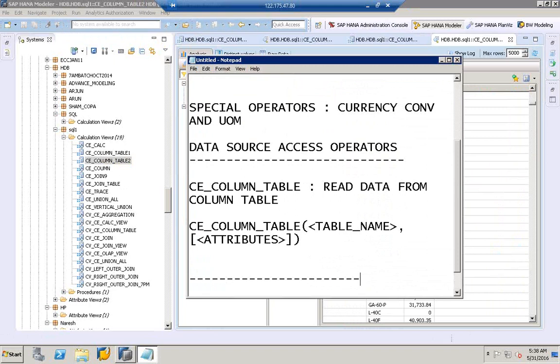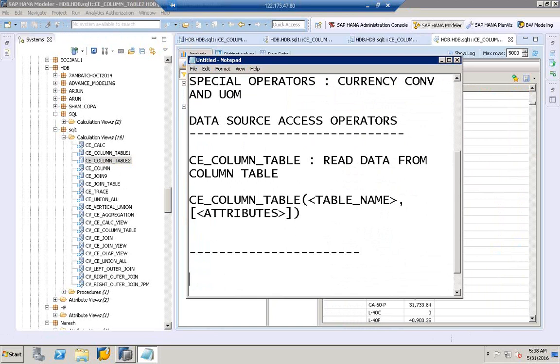So the next operator, C underscore join underscore view. So what is the use of this function? The use of C underscore join underscore view function is it is used to call attribute views.